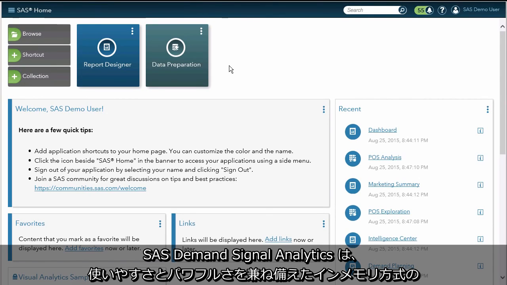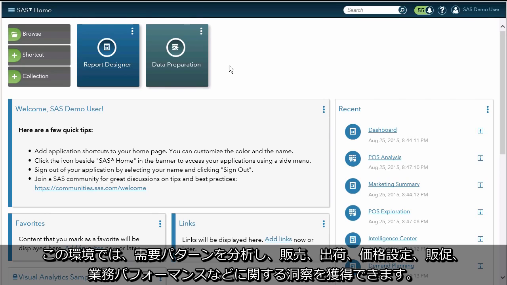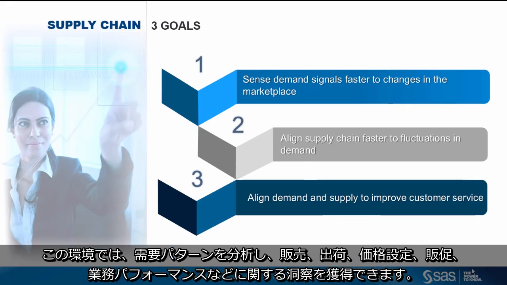SAS Demand Signal Analytics contains a user-friendly and powerful in-memory, visual, and analytic approach to analyze demand data. You can analyze demand patterns, and you can gain insights into sales, shipments, pricing, promotions, and operational performance.